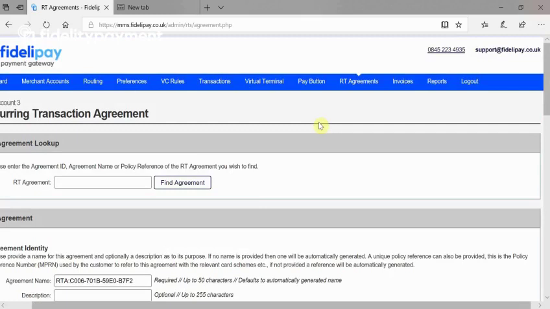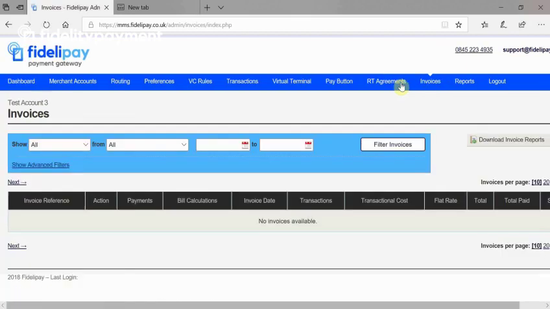The other thing, so you want to check what recurring agreements you've got going out. You can check that on invoices. So you go to the invoices tab. And then this will tell you what payments are being taken, etc. If you've set this up with your recurring transaction details.